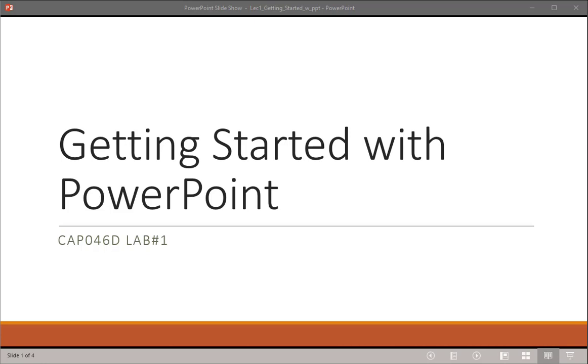And what we'll do is we'll have a brief conversation about getting started with PowerPoint, and then we'll transition into the lab and review some of the user interface in PowerPoint, and you'll make a very simple presentation and save it and then submit it to the Canvas Dropbox. So let's get started with PowerPoint.